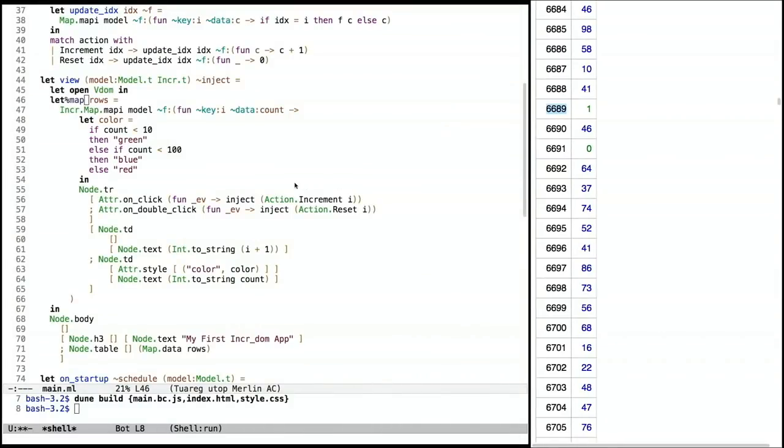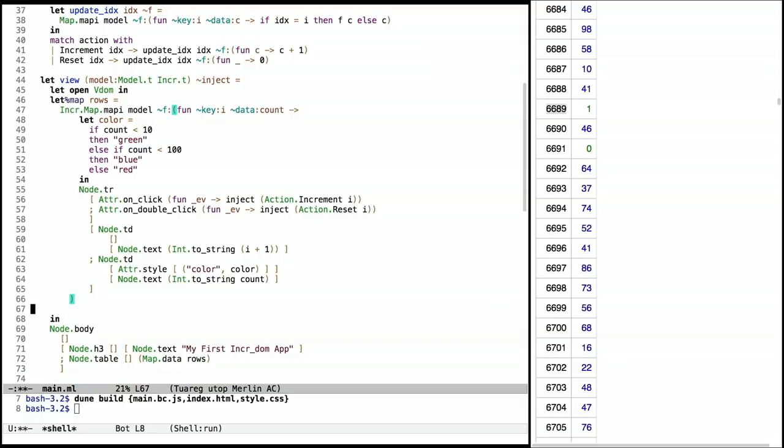So just one last thing that I want to add to this demo to show you the power of the incremap library is I want to keep track of the total over all of my counters. So I'm going to add this total variable.